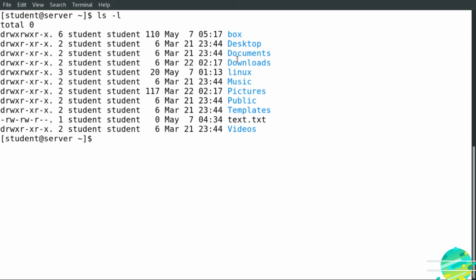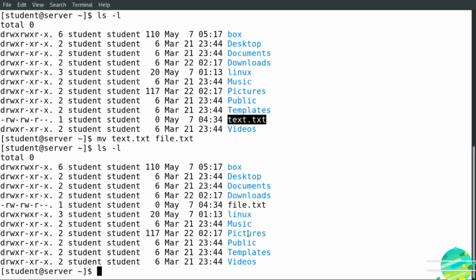If I would like to rename, for example, the text file here, I'm going to use the same command, mv, then text.txt, then I'm going to call this one file.txt. Let's check right now. As you can see here, we changed the name to file.txt.